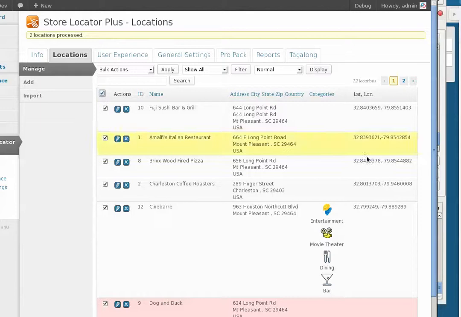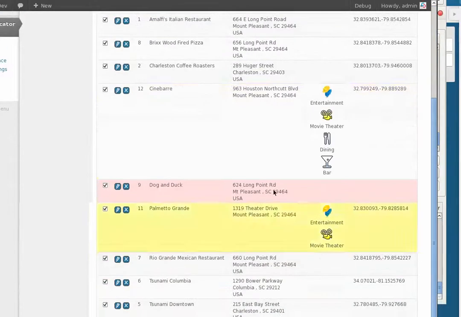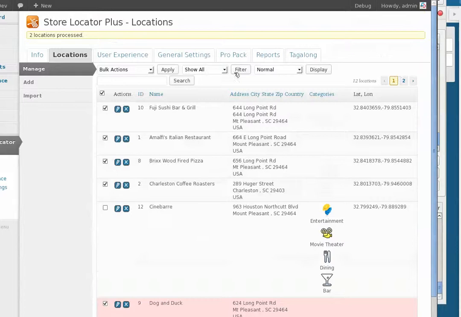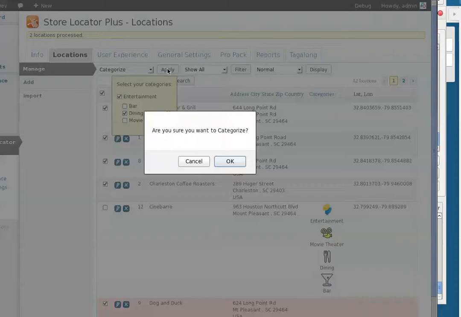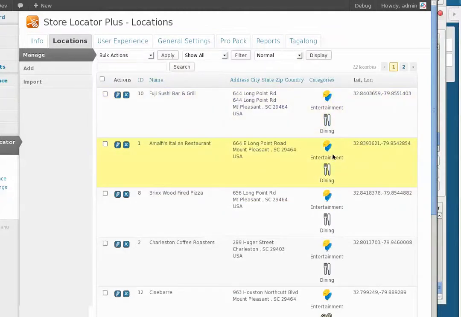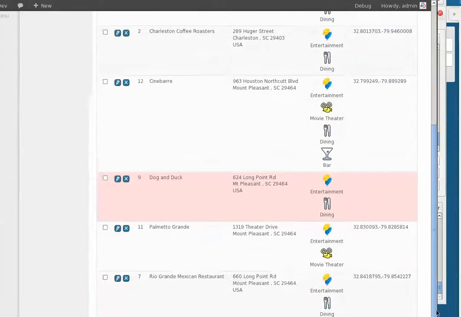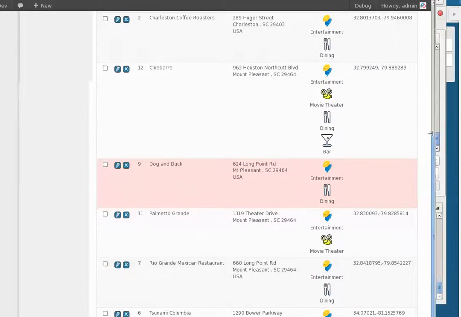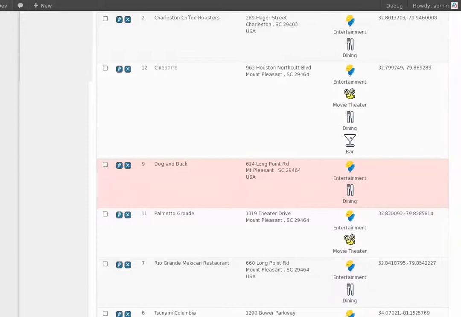And I also want to go in and update the pre-existing locations I loaded. I'm just going to do that here with this new bulk action interface. I can go in here and say categorize, and I can choose these are all entertainment dining places and click apply. It'll ask me if I want to categorize, and it will now add those categories to all the other locations that I had marked. So that is how the categorization feature works.